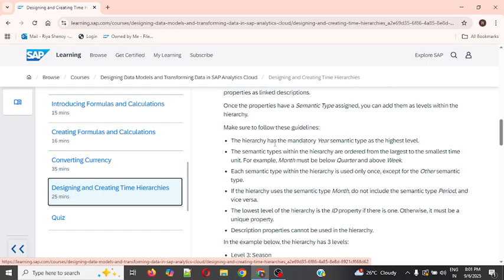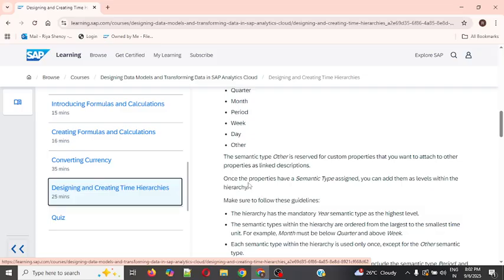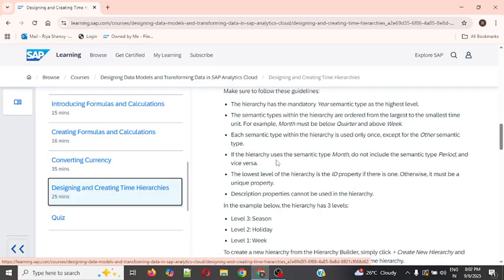The hierarchy has the mandatory year. Year will always be in level 1, the highest level. Semantic types within the hierarchy are ordered from largest to smallest. So year is the largest, right? Beyond year, does any other time period come? I don't think so. Decades come, but we don't have decade in SAC, we have just year. SAC arranges all these semantics from largest to smallest. So first year will come, and last day will come, and in day, time may come, I mean hourly, like that.